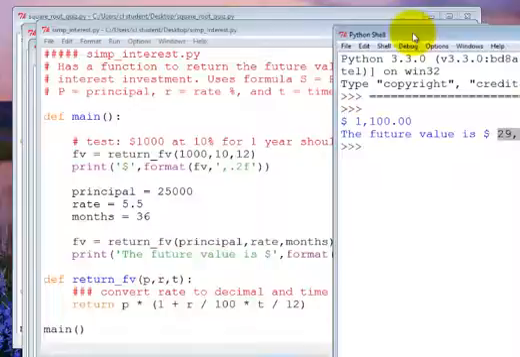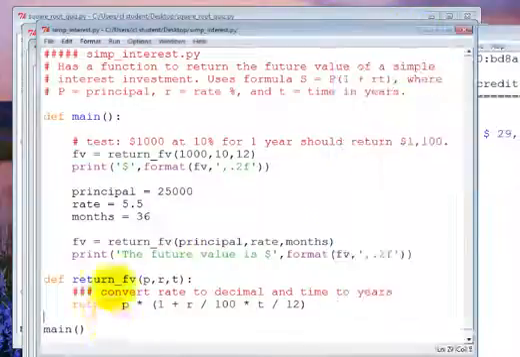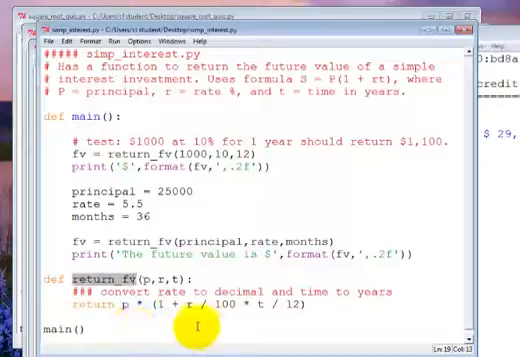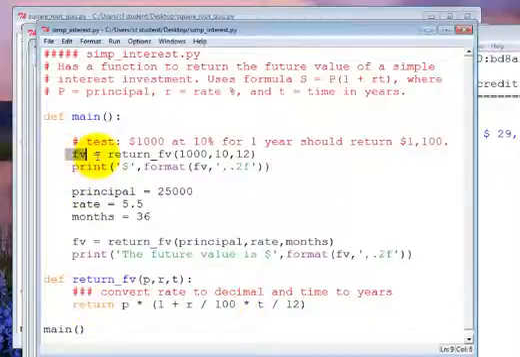But the key point here is that we defined a function, return_FV, which did some math in this case and returned the future value of the investment, which we then caught when we executed the function up in main. Hope that works for you.